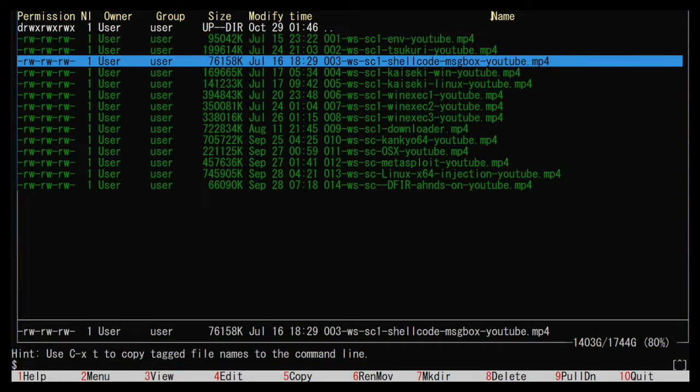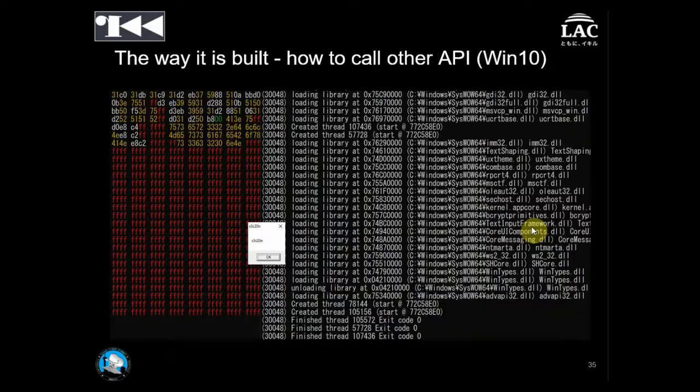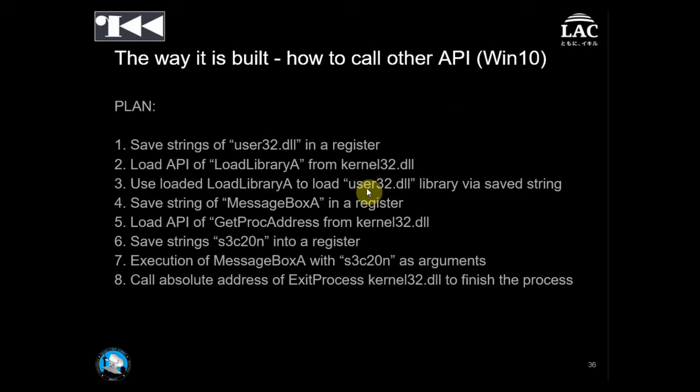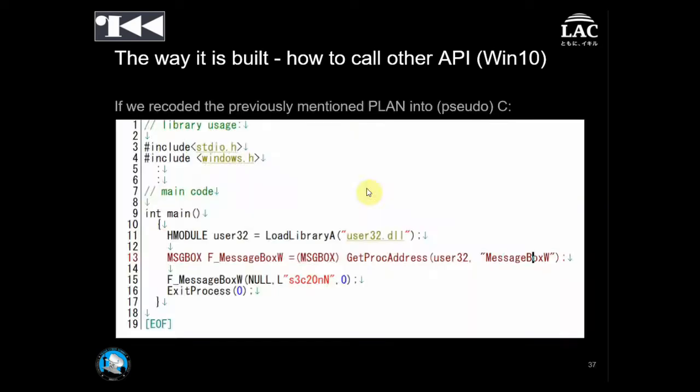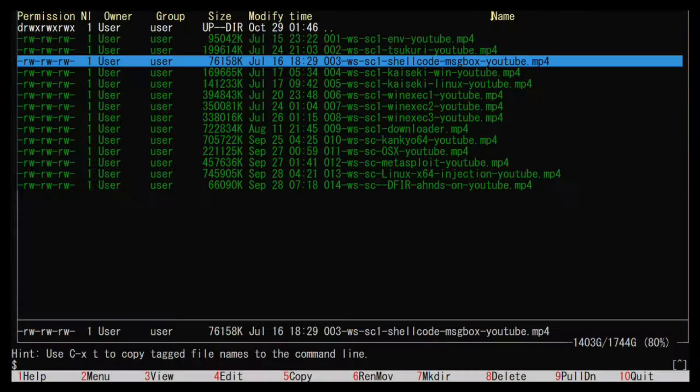Let's go to the slide here. This is actually the first way to use another kind of library in Windows and use the API inside of it. The demonstration for that is going to be file 003. File 003 is this file, so I'm going to run it right now.